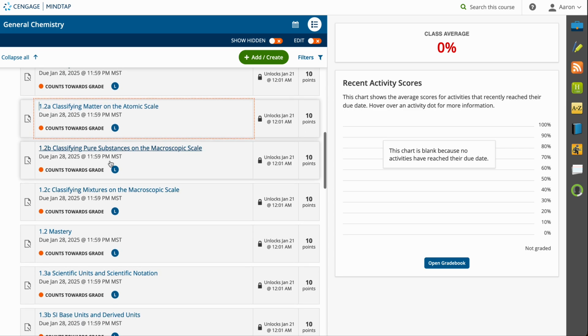Now, each of the sections, so this is 1.2A, 1.2B, 1.2C, will also have a mastery section. My suggestion for these is to do them before listening to recordings in the class. There will be recordings in the class that you can listen to that will take you through the content.